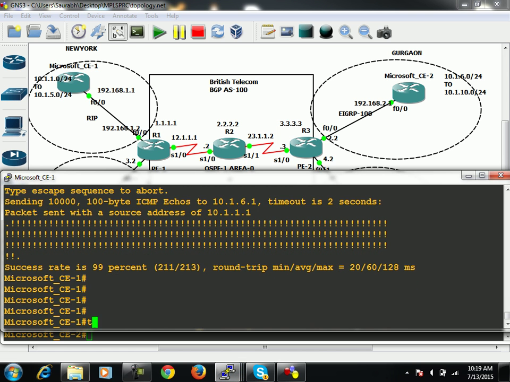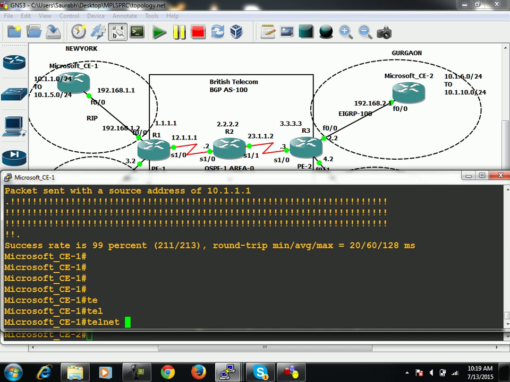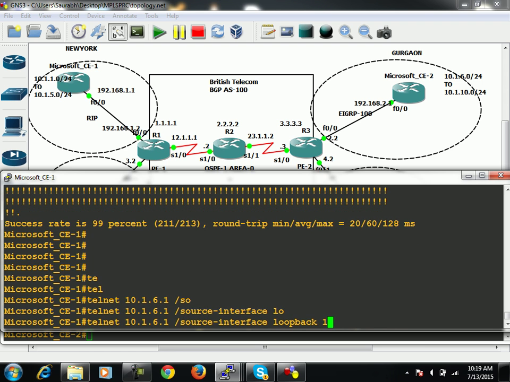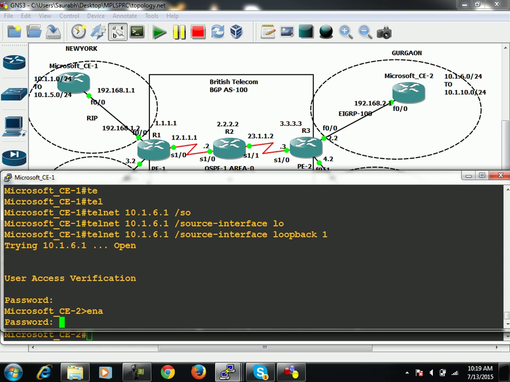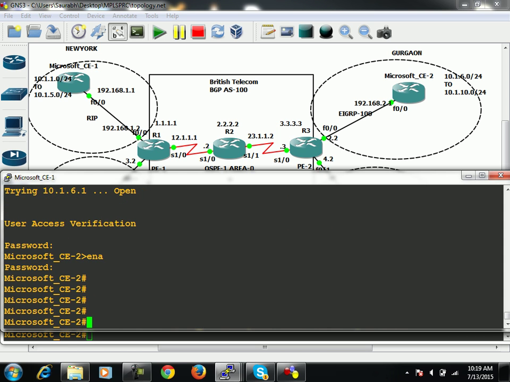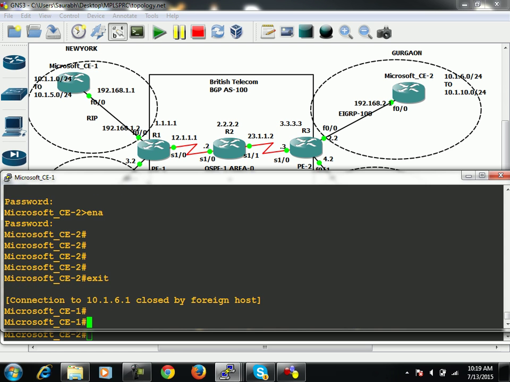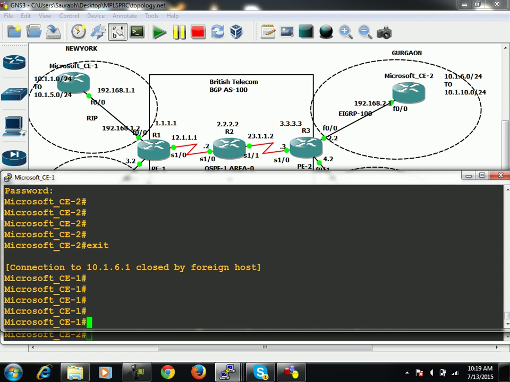Let's take Telnet off. When the source is Rajiv, it confirms that we are communicating with the Microsoft CE2 router itself. Say exit, and it will come out from here.